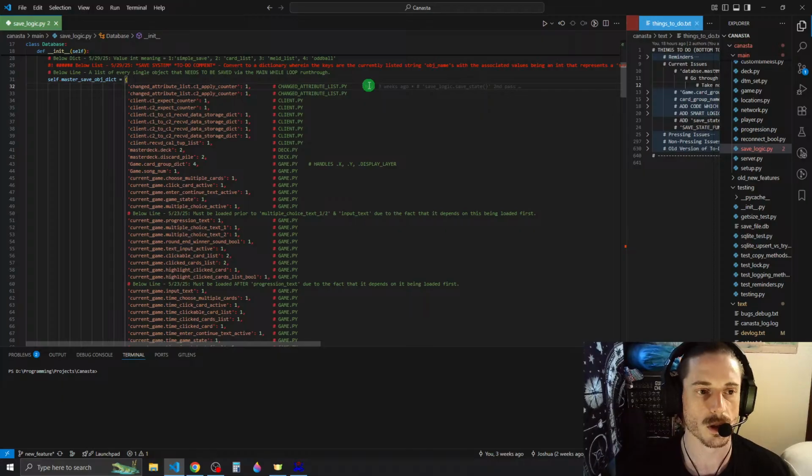Alright, so let's go over here to the master save object dictionary, and we're going to go one by one through this. We're going to start at the top here, and so we have C1 apply counter.